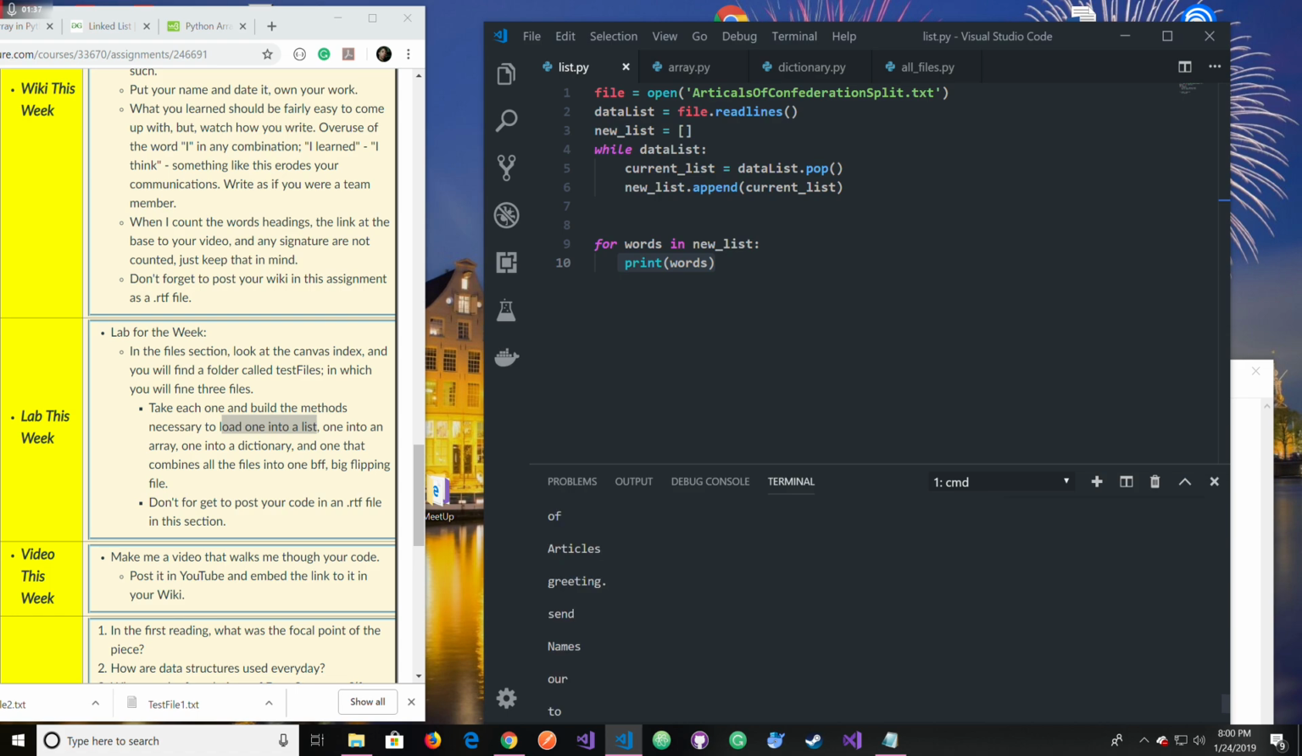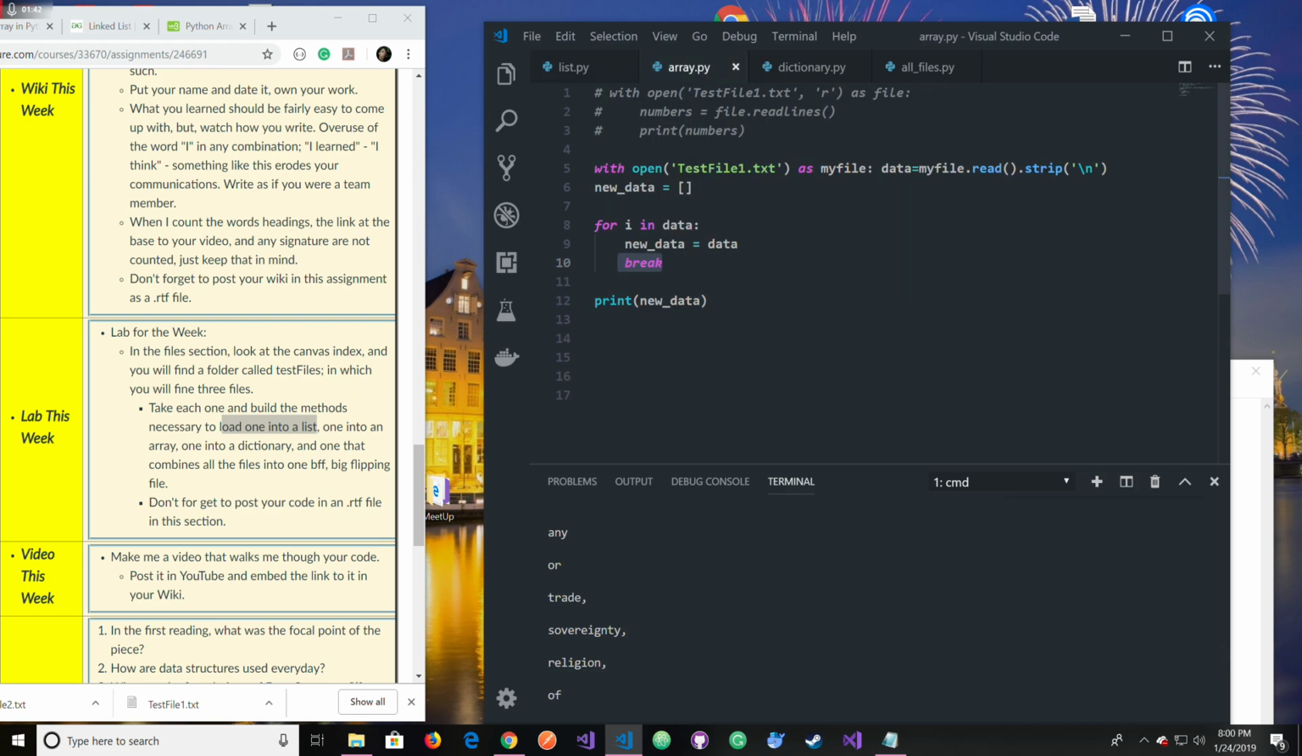There is the output. Move on to the array.